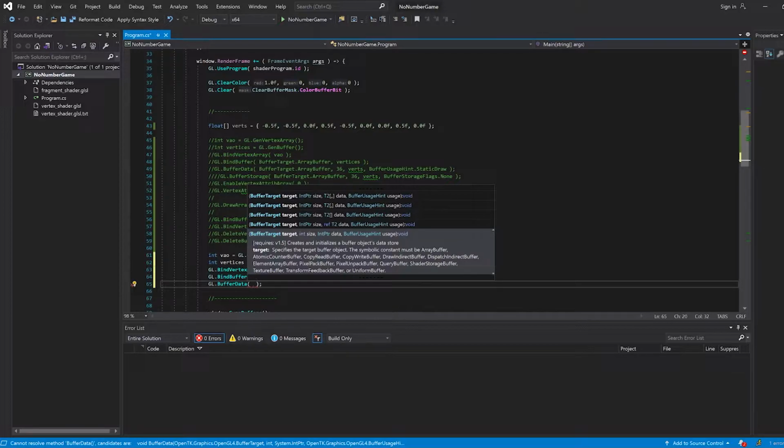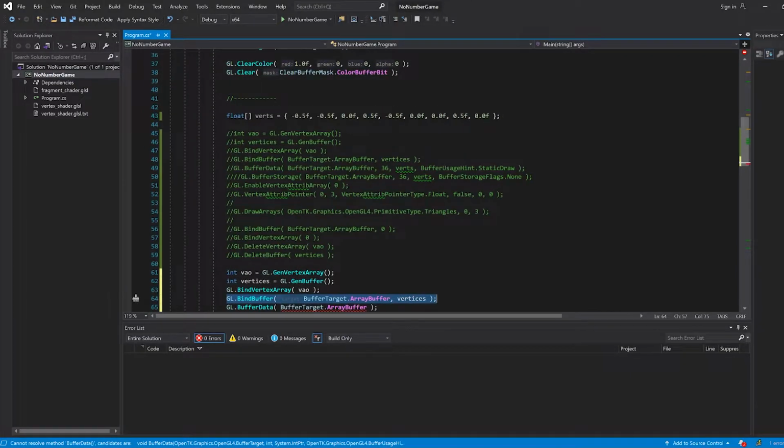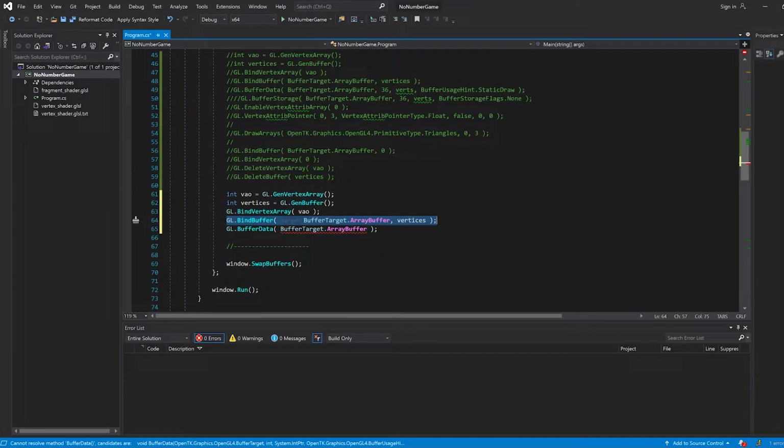The first argument that we are going to have to specify is the buffer target. And that is just the same as the buffer target that we have specified here earlier. So what we are saying here is in this line, let me zoom in a little bit. In a GL bind buffer, what we have here is we are binding our vertices buffer to, let's just say, an array buffer register, right? Something like that.